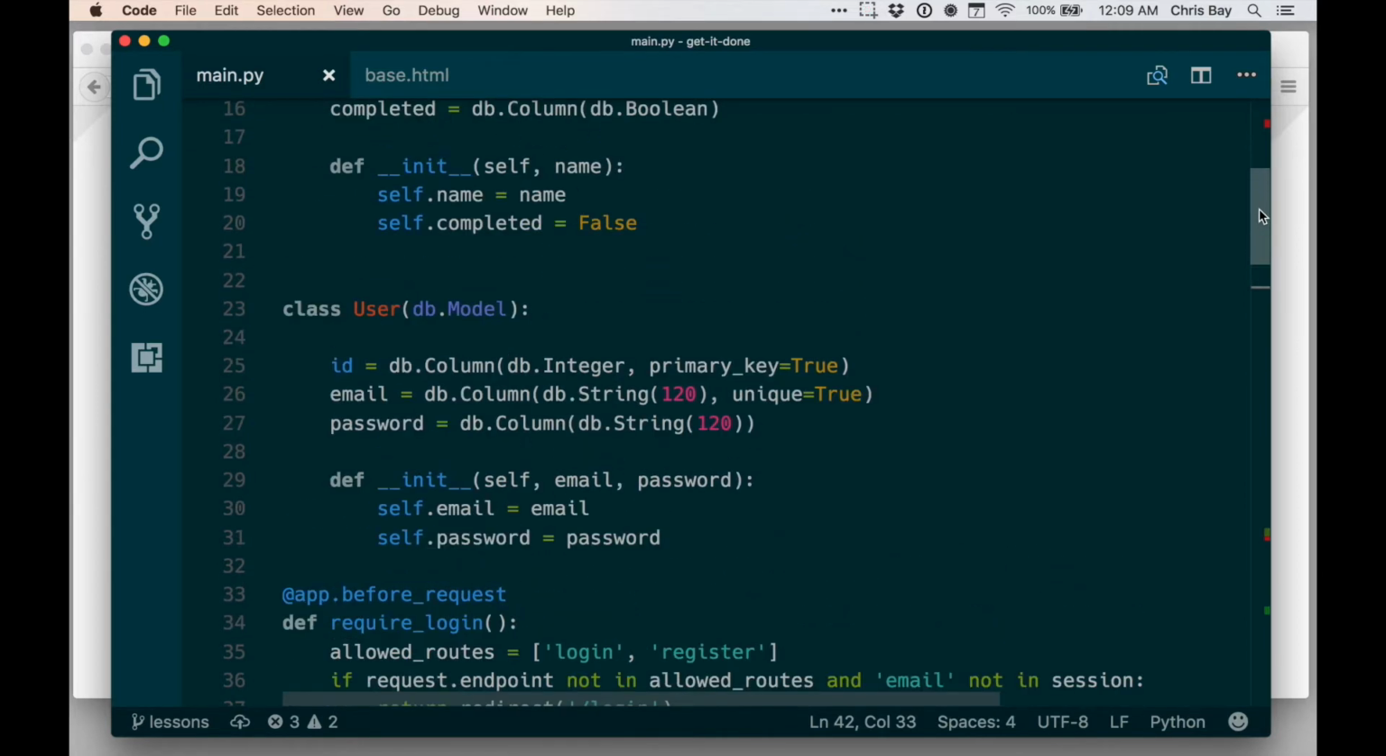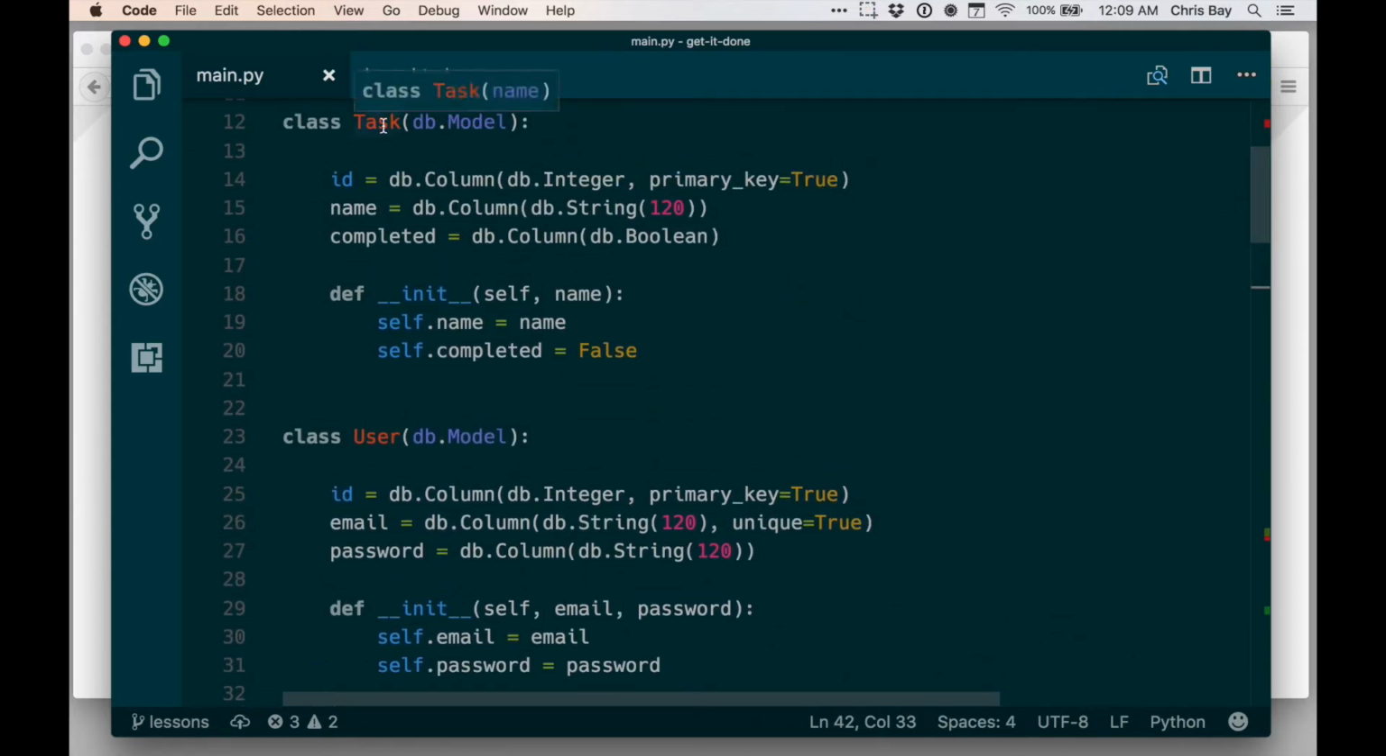We haven't actually in any way connected task objects to user objects. And so that is the culminating lesson here that we're going to look at today. And this will be pretty exciting to wire all this stuff up together.